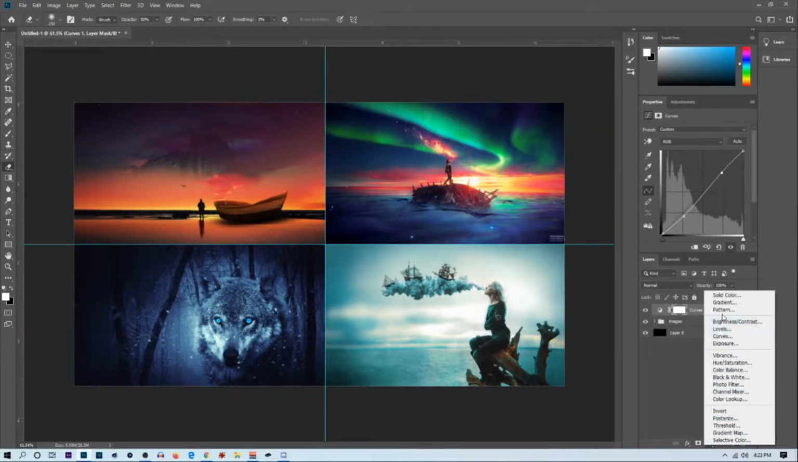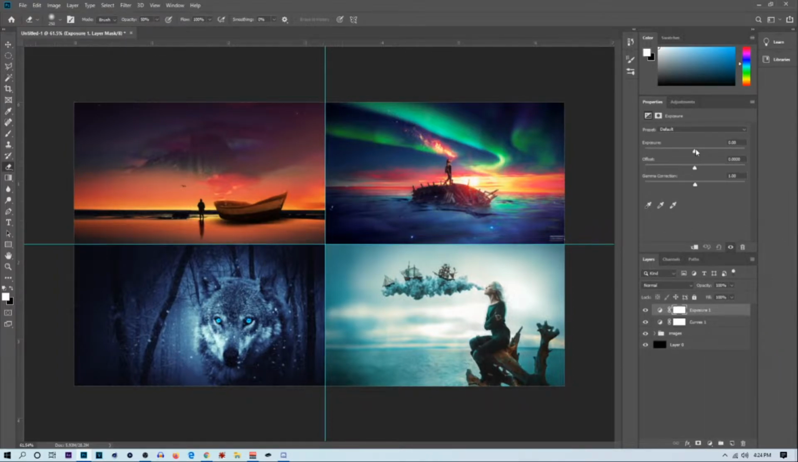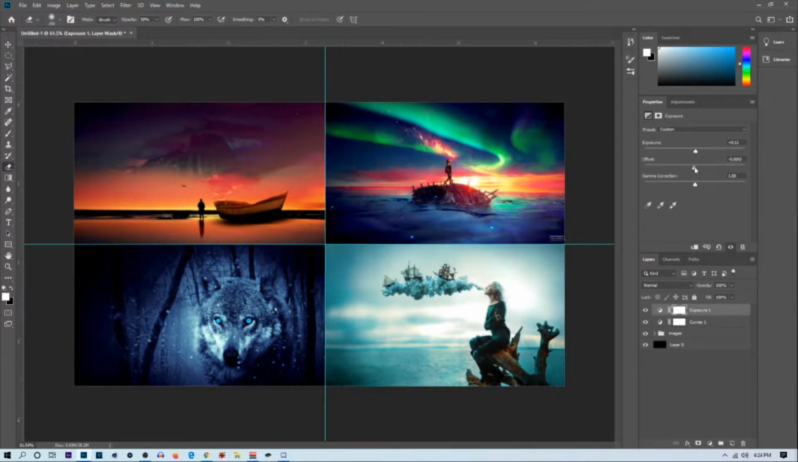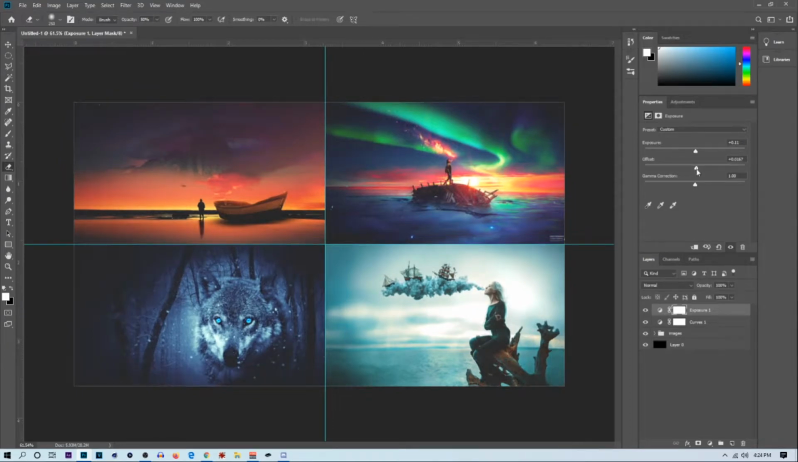The next step I always go with is exposure. You can up the light and stuff like that, but I feel like these are all bright images, so you wouldn't really need that much exposure, so you can up it just a little bit. This looks really good right here, and it makes everything pop out a little bit more. And offset you really don't need. It's kind of like a texture, to be honest with you. It just makes everything a little bit more dull, if you get what I'm saying.